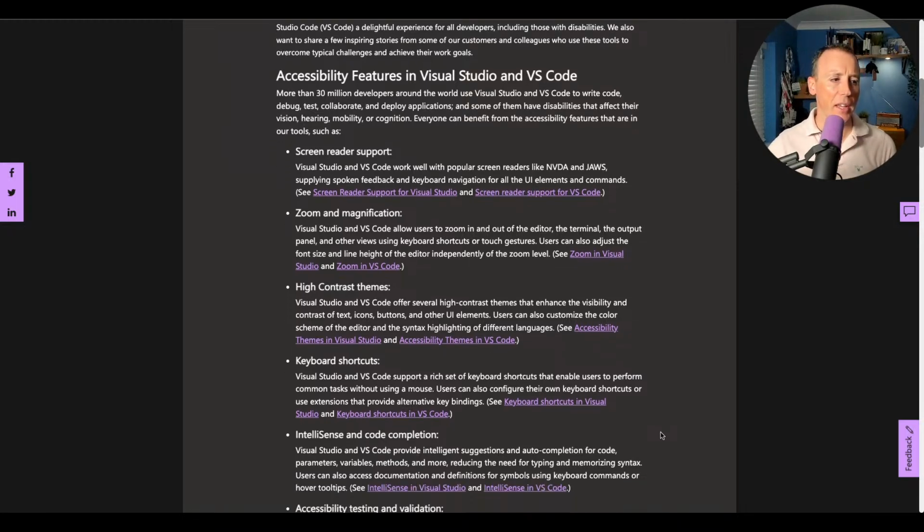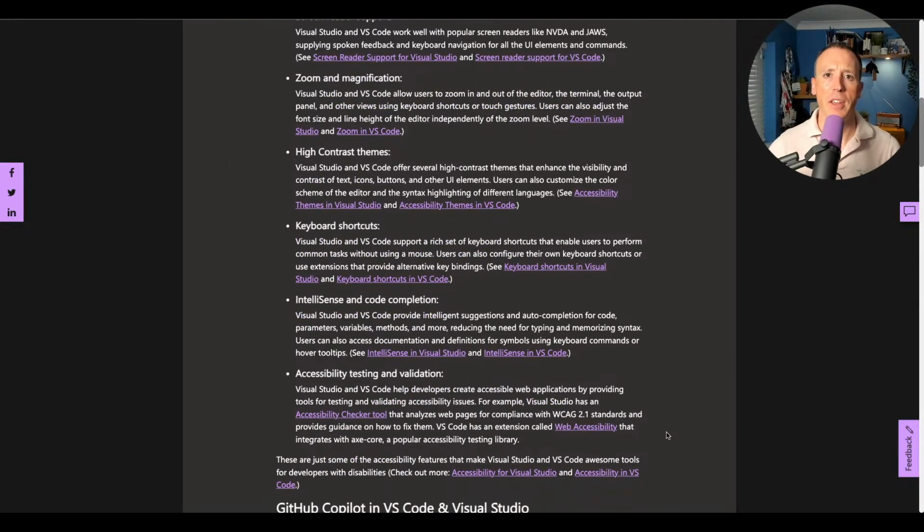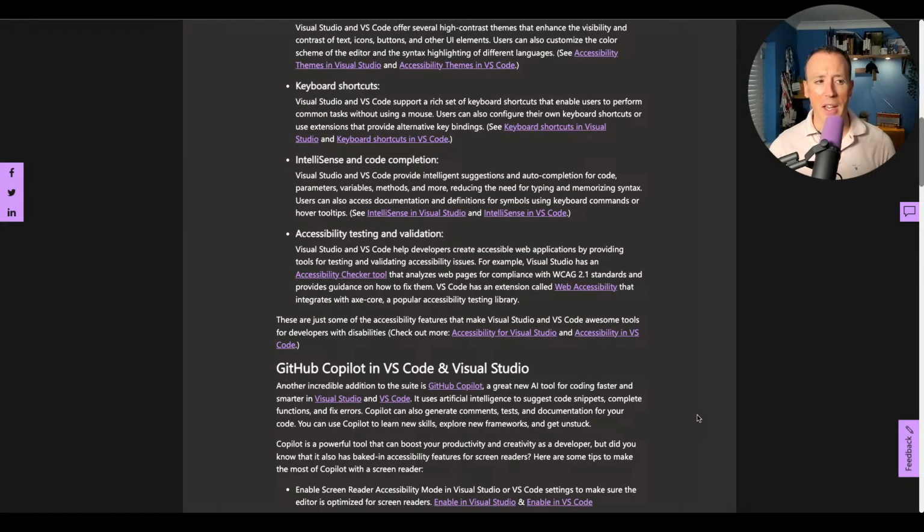Same with high contrast themes. Keyboard shortcuts, 100%. You could be a more productive developer if you got your head round all of the keyboard shortcuts. That's not an accessibility feature. That is a productivity feature. IntelliSense and code completion, yeah, absolutely. It reduces typing, reduces memorizing syntax, but also it helps you be more productive.